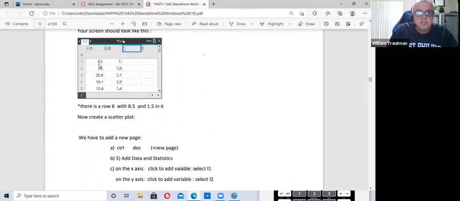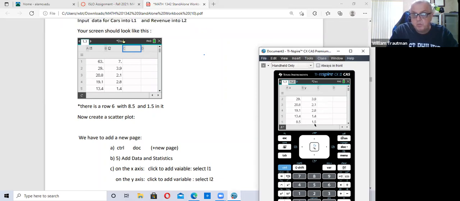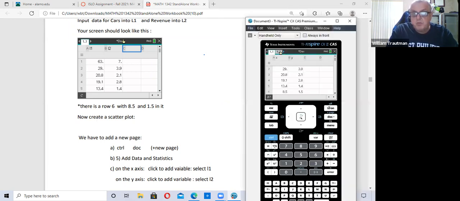And I even mentioned that this is what your screen should look like, but there is a 6th row, 8.5 and 1.5 should be in that bottom row. If I scroll down a little bit, 8.5 and 1.5 should be in that bottom row. So create a new scatter plot. I'm going to create a new one here. You see I have the 1.2 page there already, but I'm going to create a new page from here. Control document, which is a new page, and I'm going to add number 5.